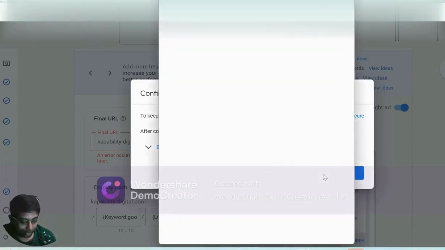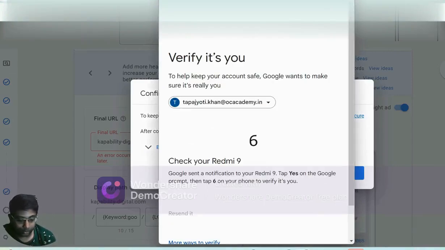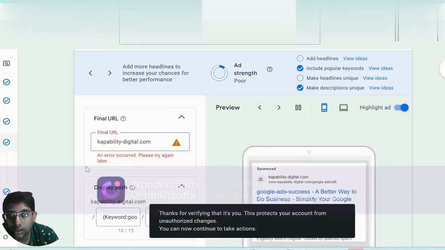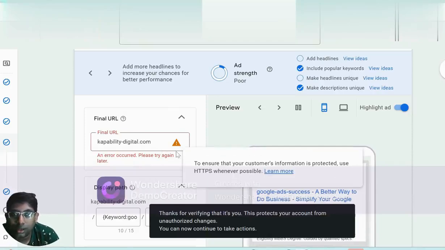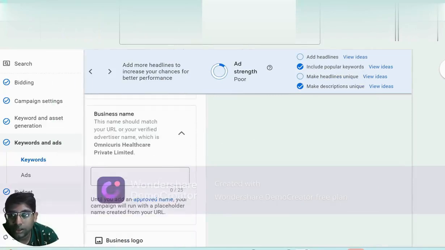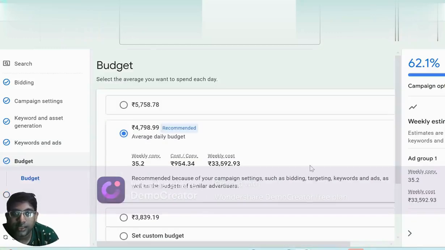Google is asking for, usually now Google has this added security feature where you see more and more security measures, but this is fine, and we will be deleting this campaign anyways. Then there is a budget.